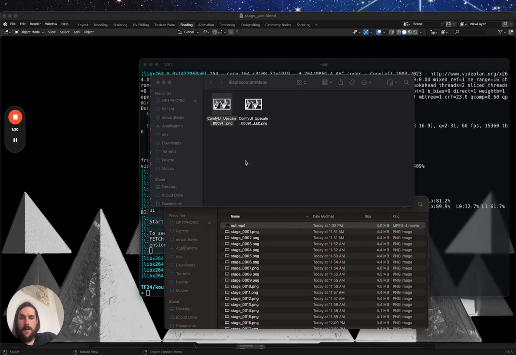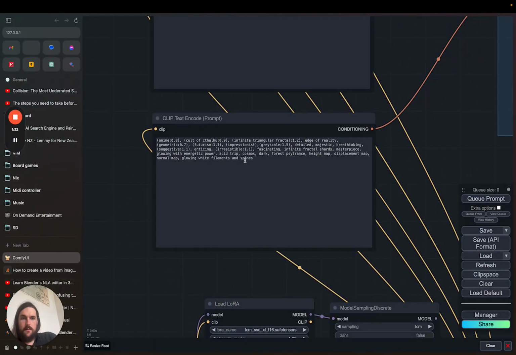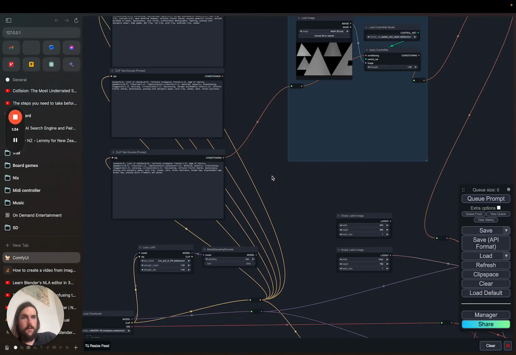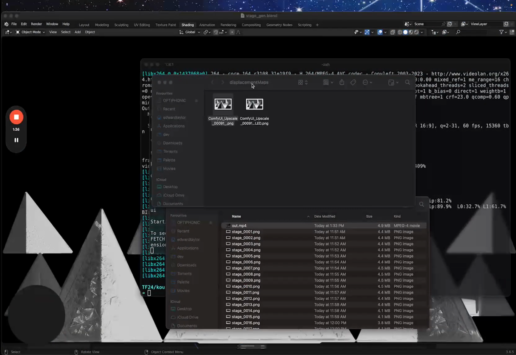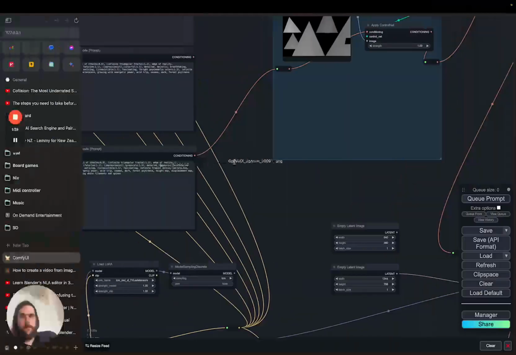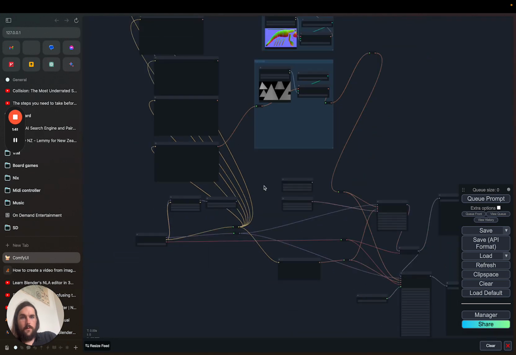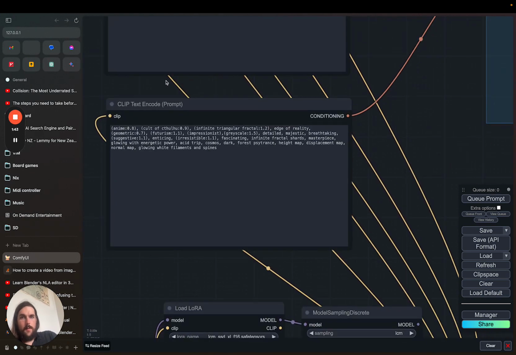So I've got ComfyUI running over here. A really handy thing about ComfyUI is that you can take any image that you generated in it and just copy it into the window, and it will show you the workflow that you used to generate that. But this is the prompt that I gave it.